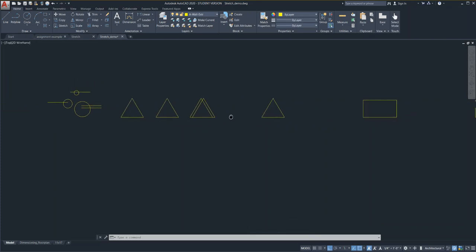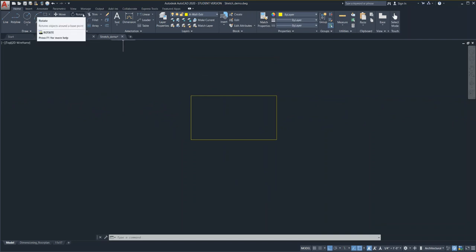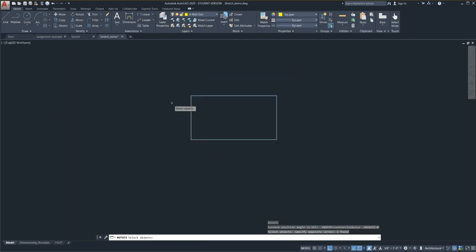Let's talk about rotate, okay? So rotating an object, the command is RO on the keyboard. Here it is on the ribbon. I can type RO, enter, select the object I want to rotate. Let me remind you, before I hit enter, if I type R, enter, I can remove objects from my selection set. A, enter, I can add them back in, right?